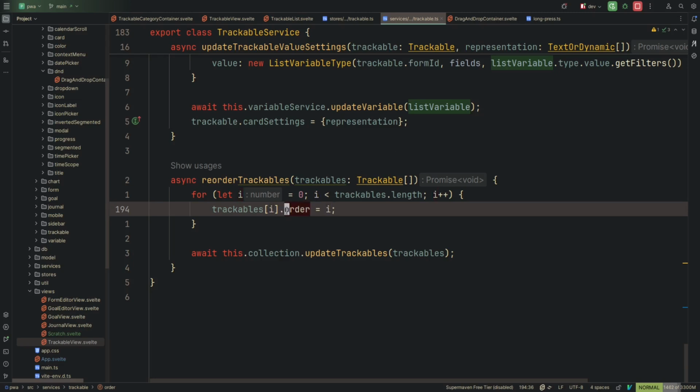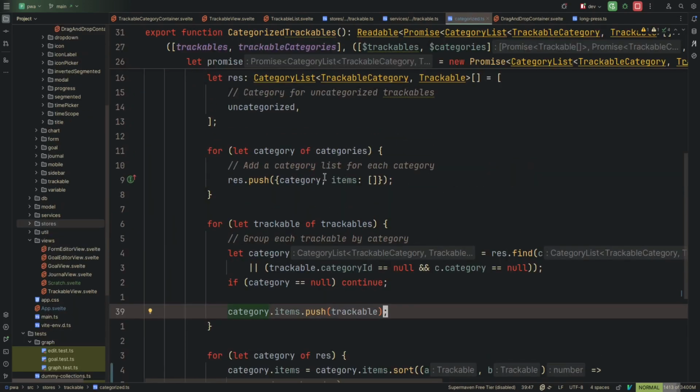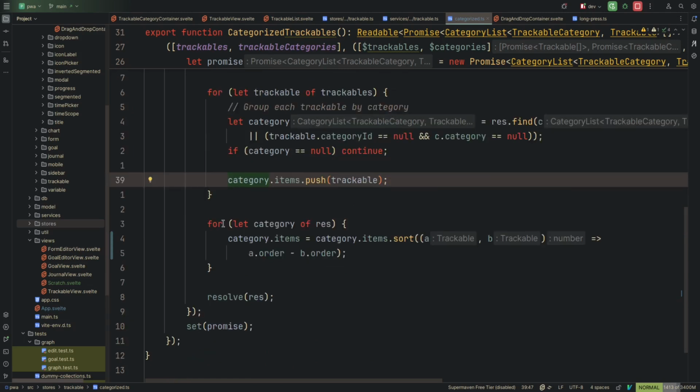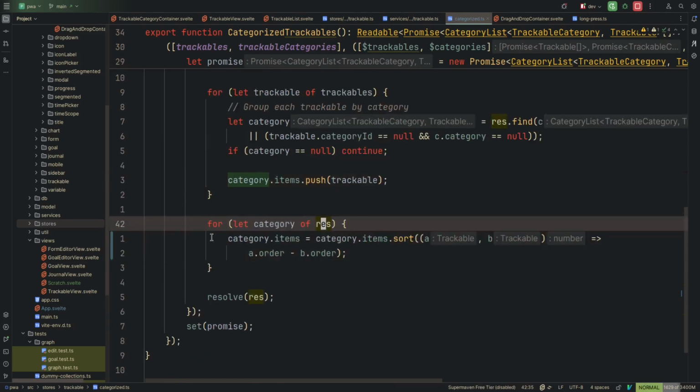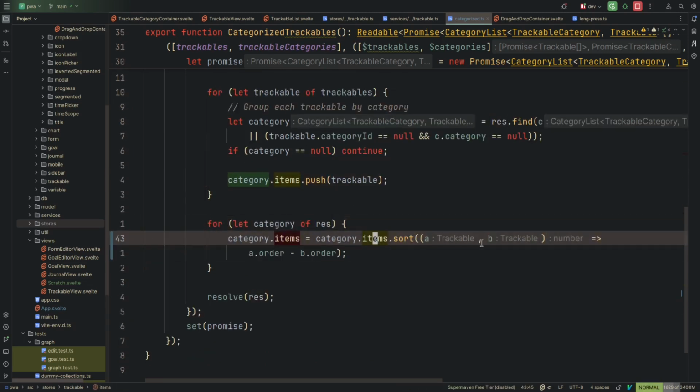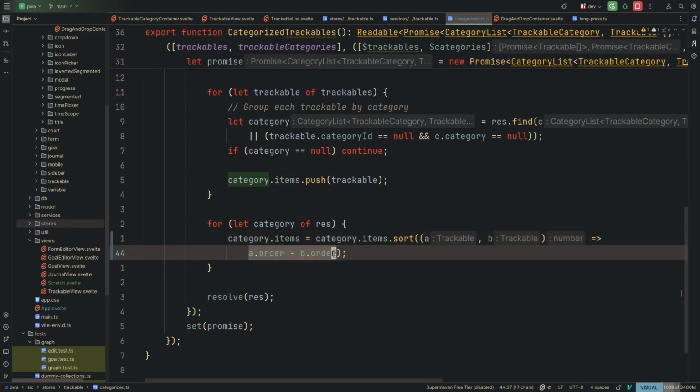It's much easier to just have a simple new attribute on our trackable, which is the order. And then in our store, where we have done all of the categorization, then we simply loop over all of the categories, and then we order these trackables in ascending order depending on their order attribute.